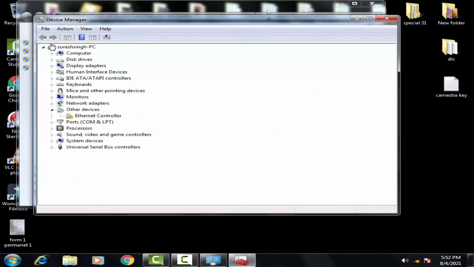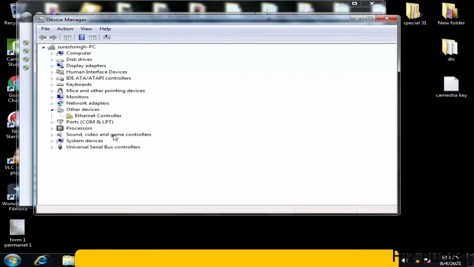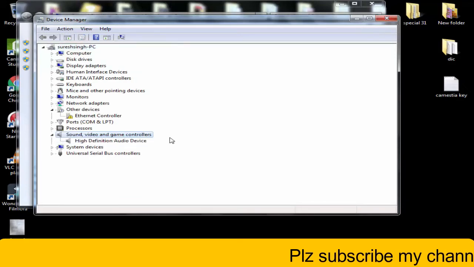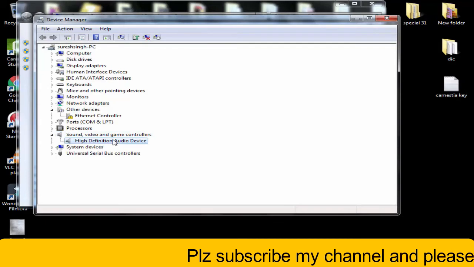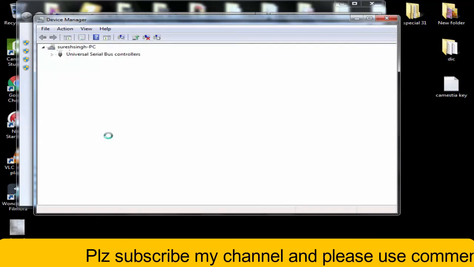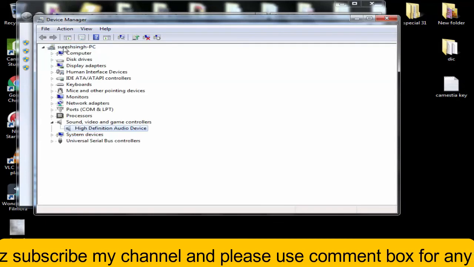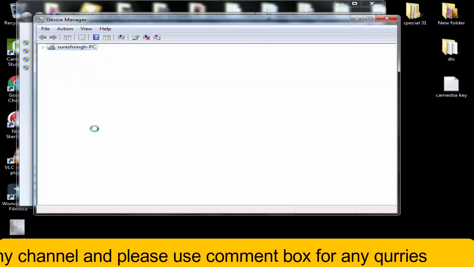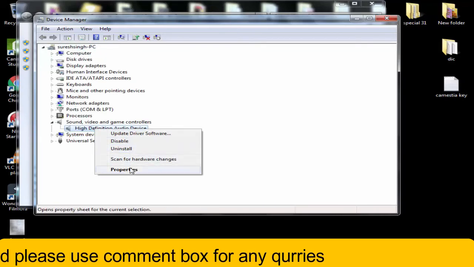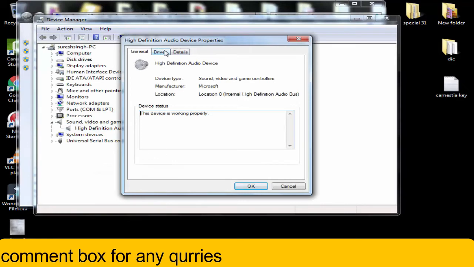Once Device Manager opens, you have to expand Sound, video and game controllers. Now select the driver whichever you are using. Right-click on it, then click Properties. Now click on Driver.